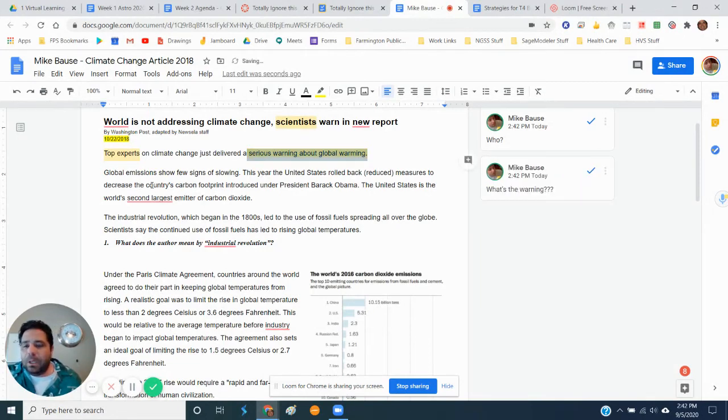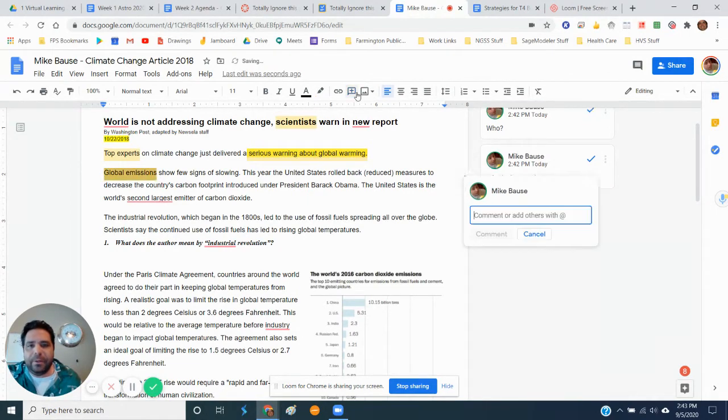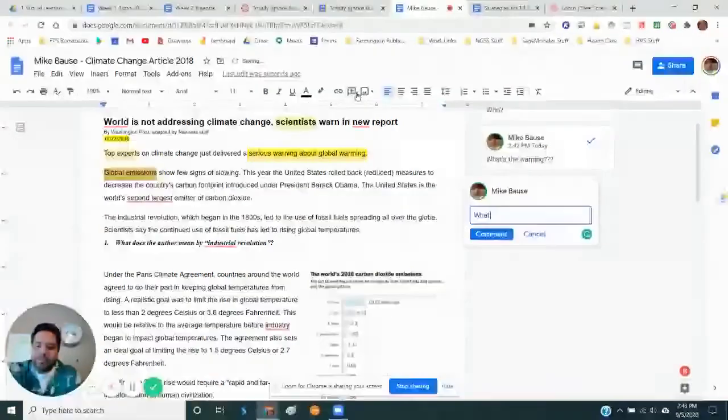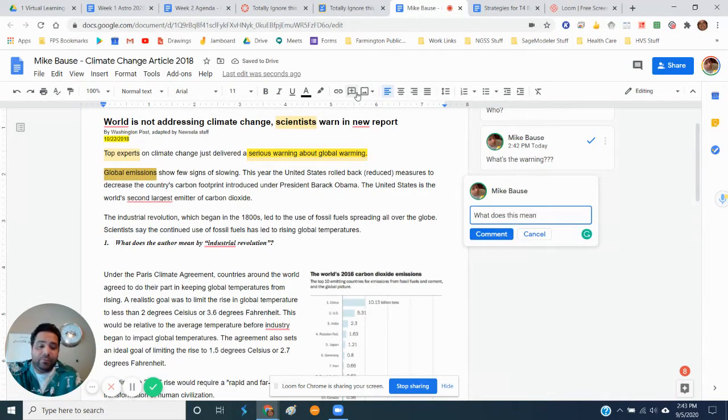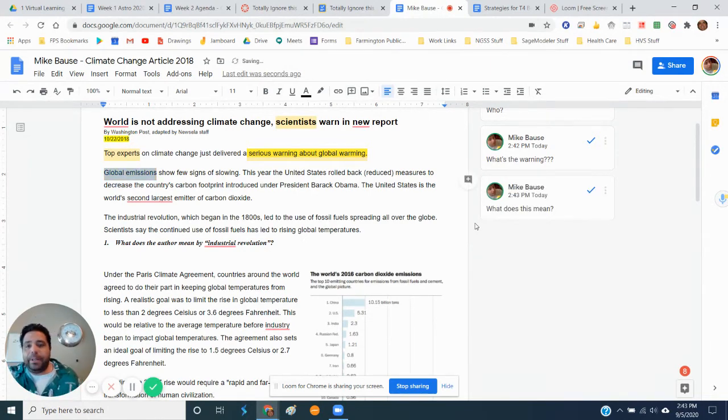All right, so global emissions show few signs of slowing. Okay, so global emissions, what are global emissions? What does this mean? Right, that's a question I have. As I said before, this question could probably get answered later in the article. I don't know. We'll find out, but that's definitely something I want to know. All right. So anyways, let's say we're done now, okay?